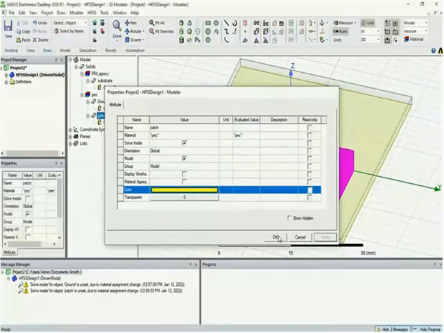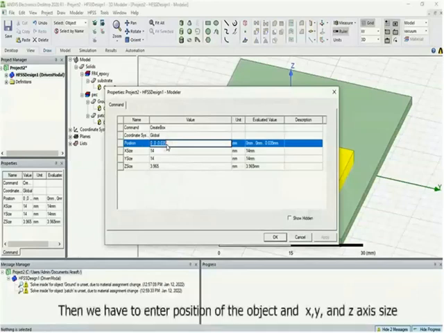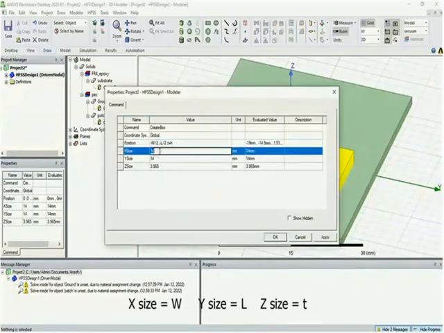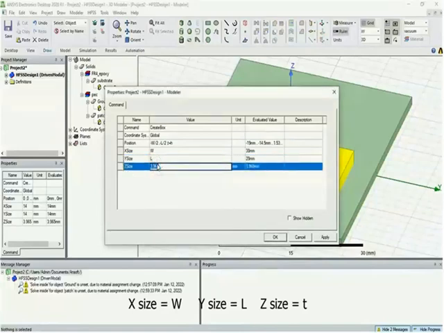Now to fix the length and width of the patch, double click the Create Box. X position is minus w by 2, minus l by 2 and z position is t plus h. The x size is w and y size is l and z size is t. And click Apply and OK.